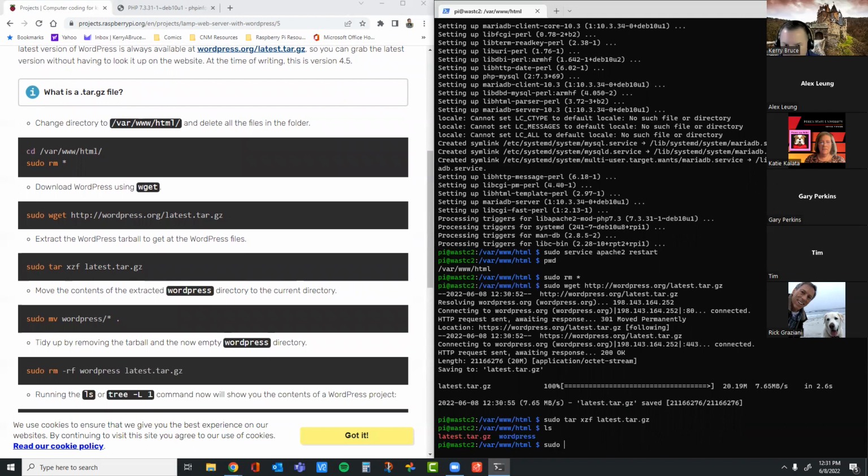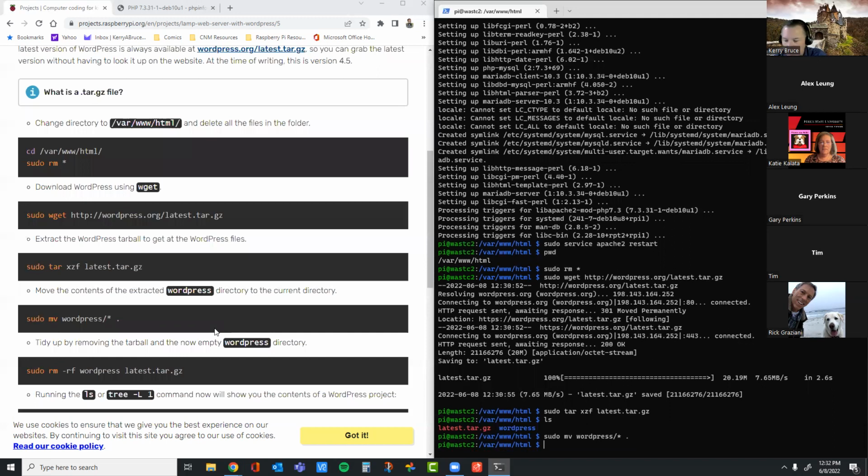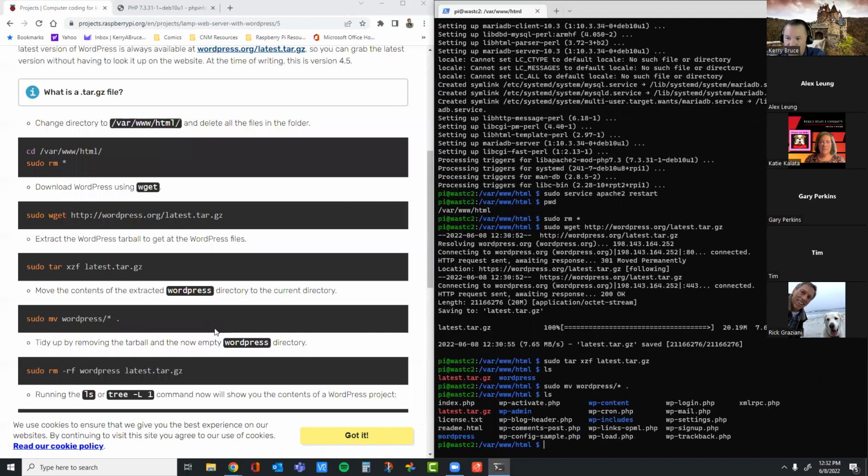So sudo mv wordpress/* . Space dot. That's a hard one to see there. Little dot right there. So it's saying move everything there to this location, right? And the dots, I explained that at the beginning of the tutorial. It refers to the current directory. So now when we ls, we have a whole bunch of stuff in our current directory.